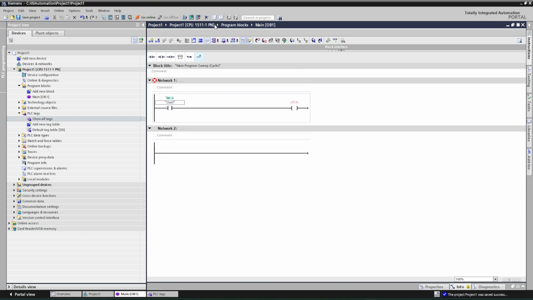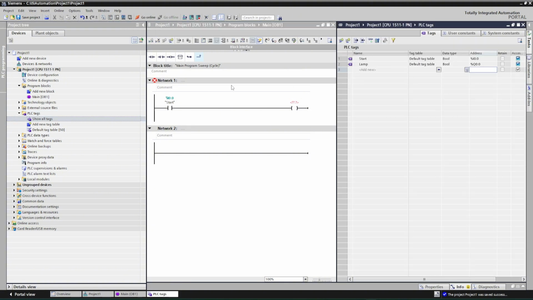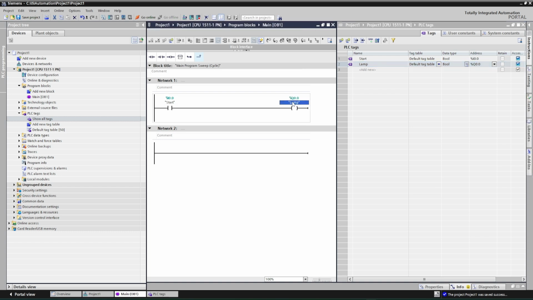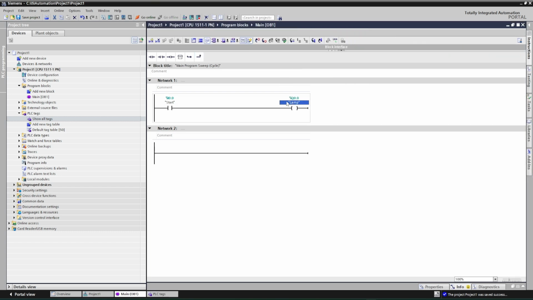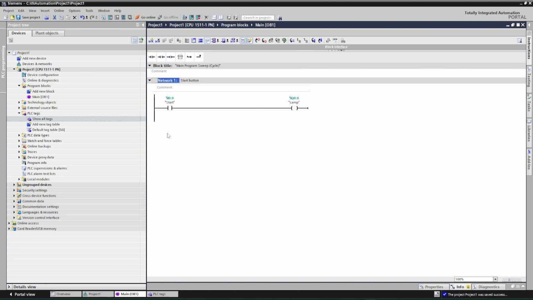Or you can also use this one here, which splits the window. You can press here, open a second window, and drag and drop if you don't remember the names. You can split horizontally and vertically. So let's name the network start button. This one we have done.